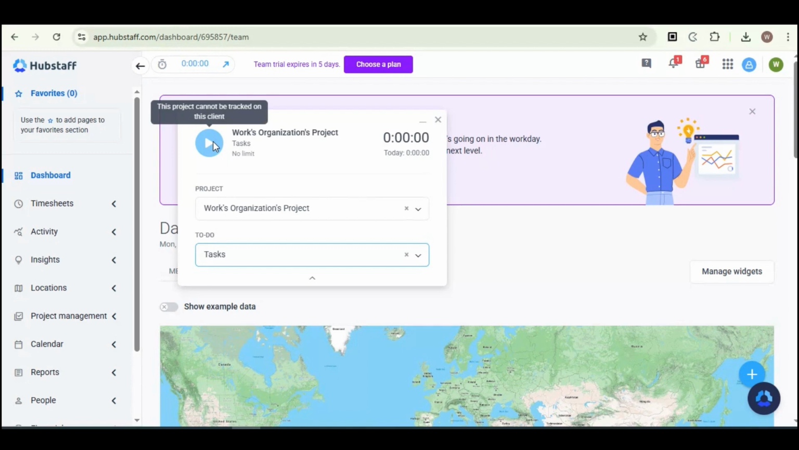task. Please keep in mind that the reason why I cannot click on this is because I am currently an admin or an employer on this Hubstaff account. But if you're an employee, you can easily click on here and stop when you are done. And that's it.